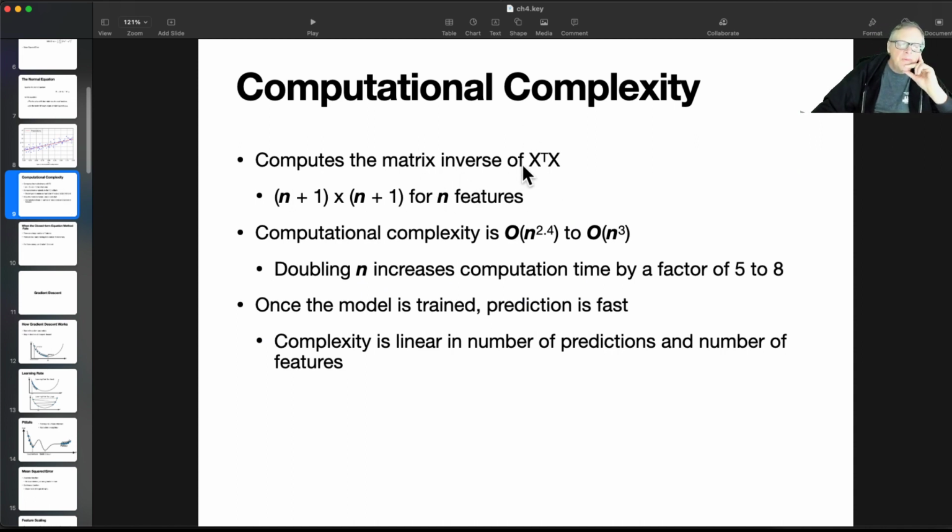And so for computational complexity, the matrix inverse takes approximately n squared calculations. And so the overall computational complexity is n to the 2.4 to n cubed. So that's relatively fast.